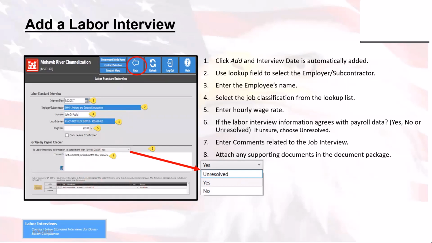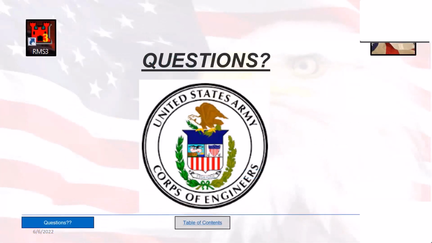If there was a problem, you can set that as unresolved, yes or no, whether or not there's another person in your office that does the payroll checking, because we want to make sure everyone's getting paid as they should. All right.